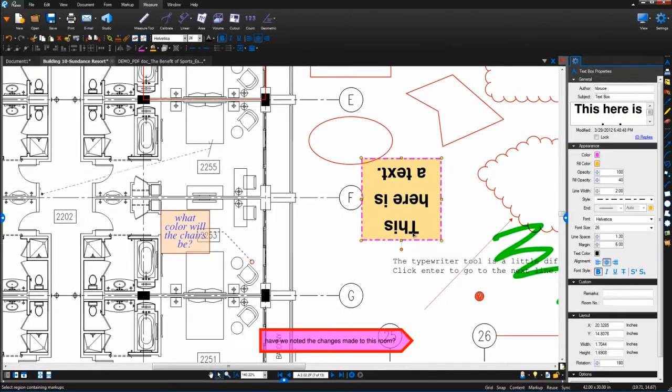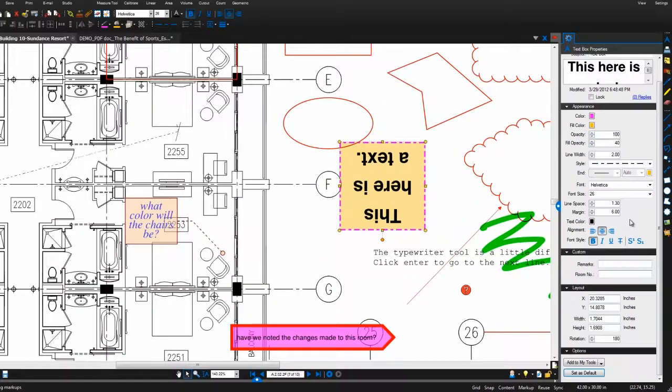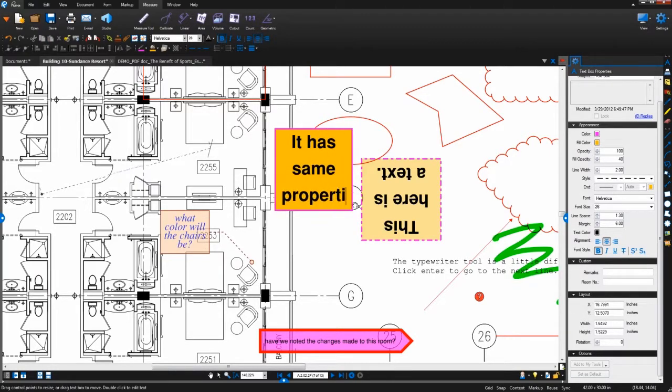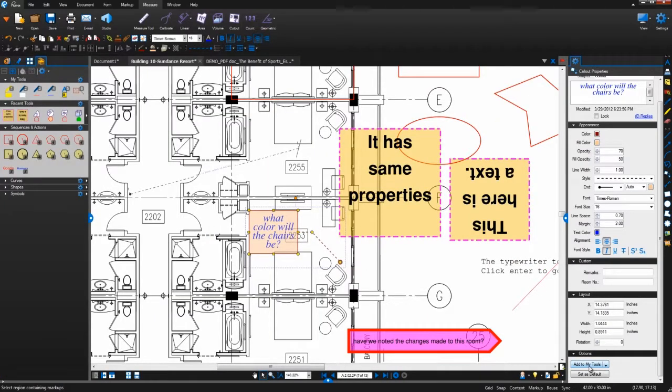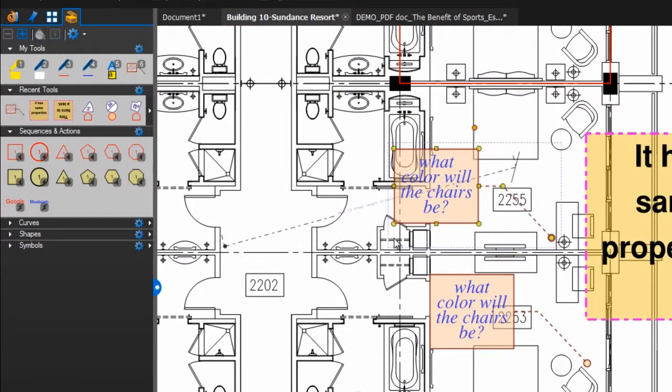When you've added a markup to your PDF and customized it to just the way you like it, you can easily save it for future use. One way you can do this is by setting it as the default for that markup, like this. Then, whenever you use that markup again, those same properties will be used. You could also save the markup to your tool chest. Now you'll be able to use that tool over and over again without affecting the default for that markup.